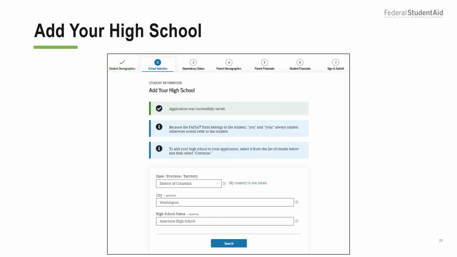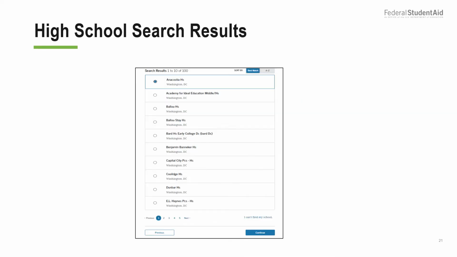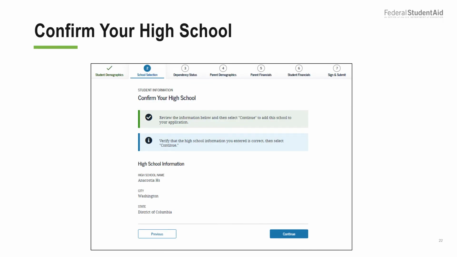Next, students will add their high school to the FAFSA. Go through and enter the state, city, and high school name. After that, the FAFSA will show matches based upon the info you entered. Check your high school. Make sure to double check that the information is correct and confirm your high school.